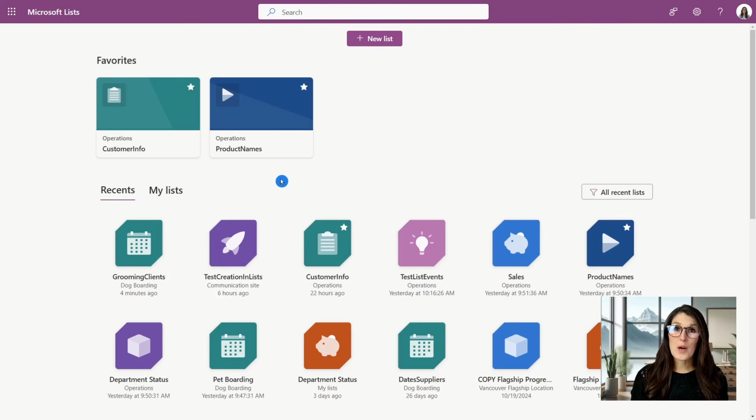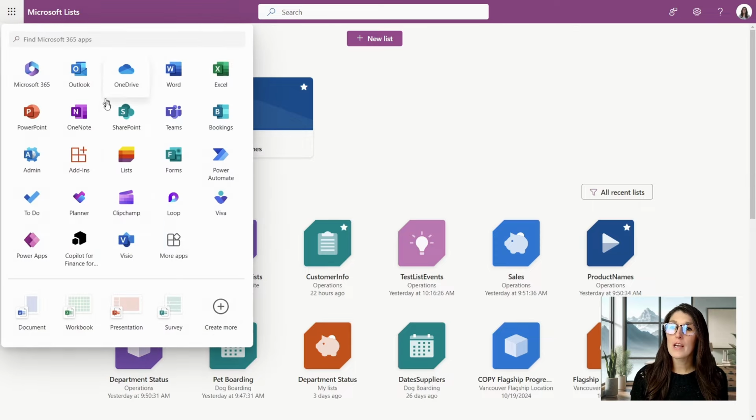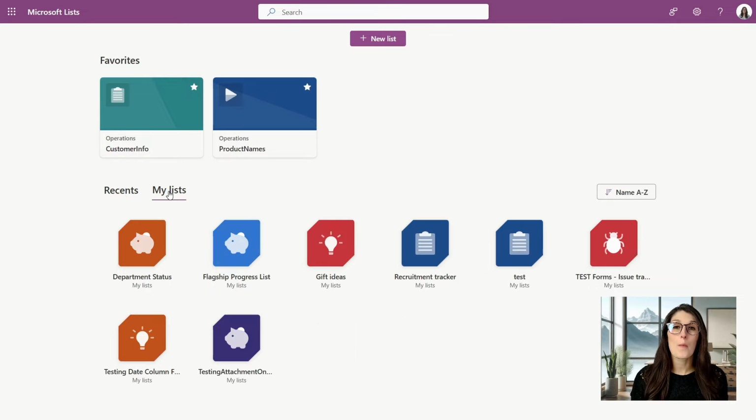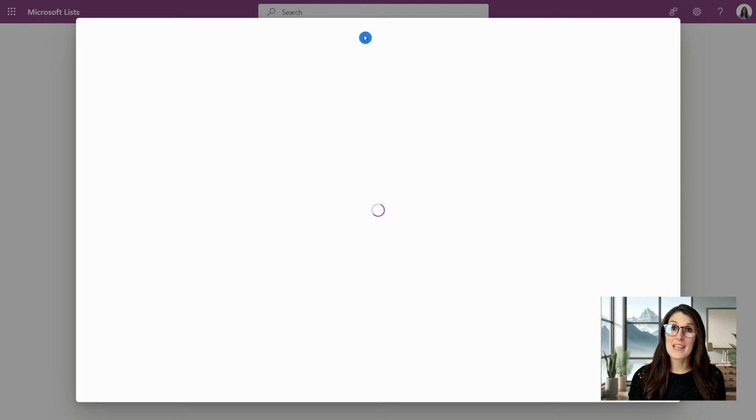Here we are within the Lists app, and to get to Microsoft Lists from any of the other 365 apps, you can go to the waffle icon and locate lists that way. From the home page, you will have your favorited lists at the top, and then some predefined filters at the bottom for your recent lists or my lists, which are your own personal lists. So let's go and select new list.